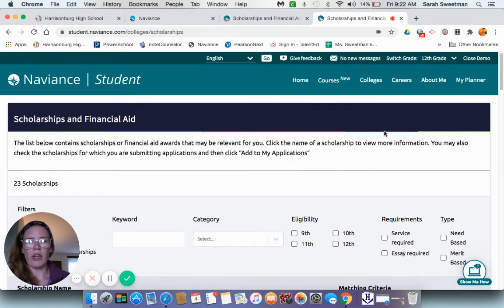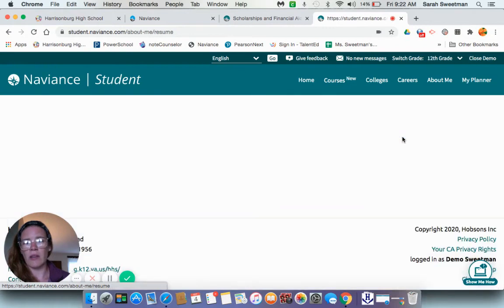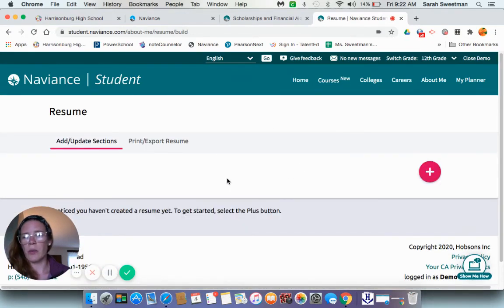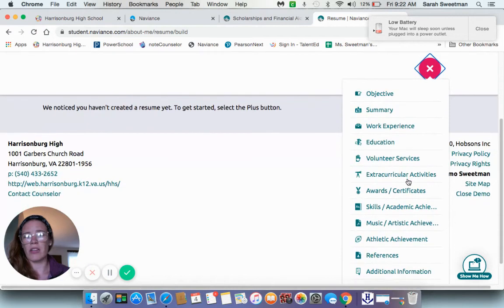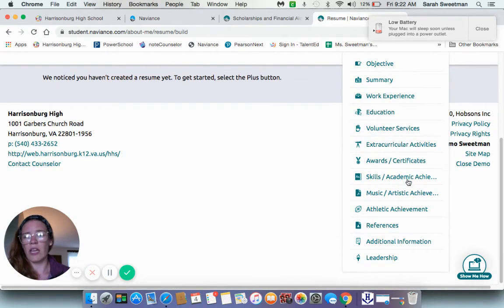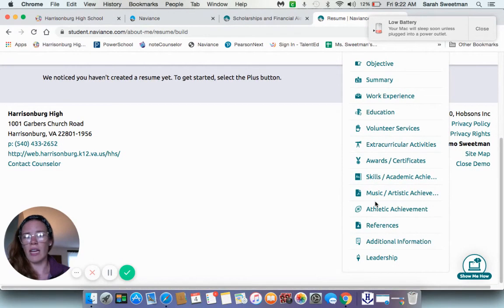Another tool you might want to use is the resume builder. So sometimes scholarships and even your college applications may ask for a resume. If you go to About Me, My Stuff, and click on Resume, it's going to give you this platform. It's really easy to create a resume through here, but if you don't really like the format, it's also just a great place to organize all of the information that is relevant for your resume so that you can always reference it. So these are typically the sections you find on a resume.